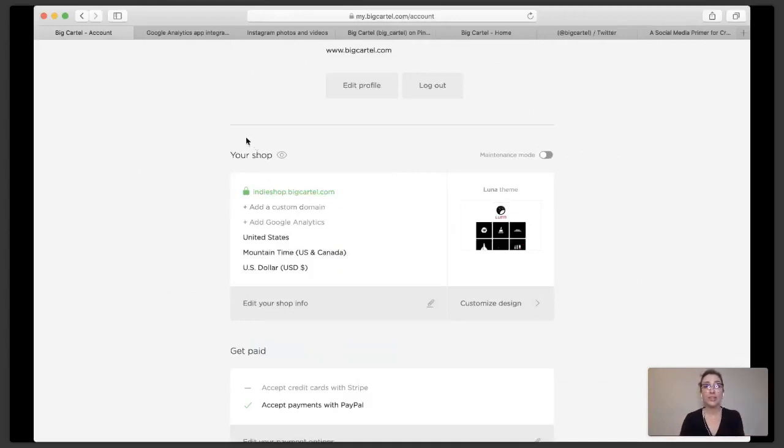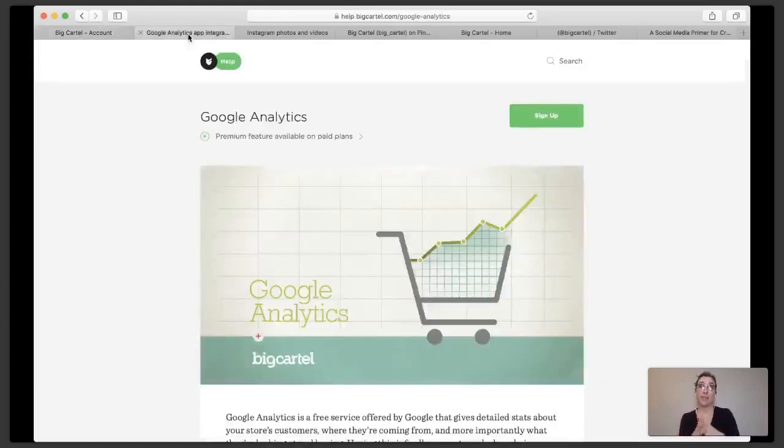Now, Google Analytics is absolutely a class in and of itself, but if you are on any of our paid plans, you can sign up for a Google Analytics account for free and add your Google Analytics ID number to your shop's admin and start tracking visitors to your shop right away. A lot of us are doing the shop as a side hustle, and you want to be sure your energy is spent in the right places. You want to work smarter, not harder, essentially. And Google Analytics can help you do that.